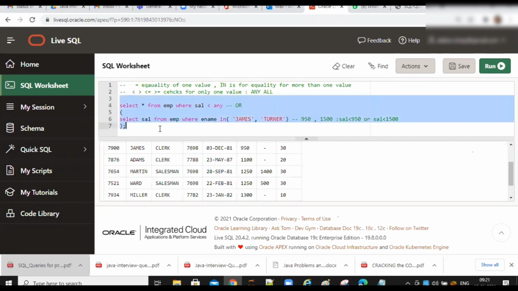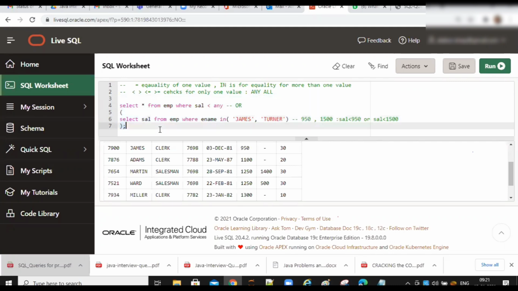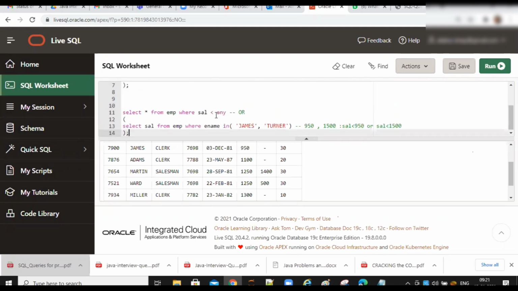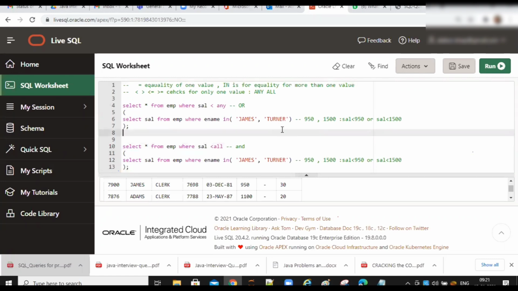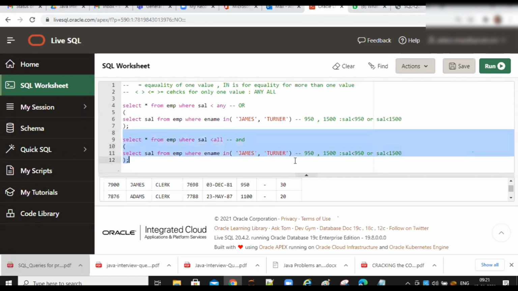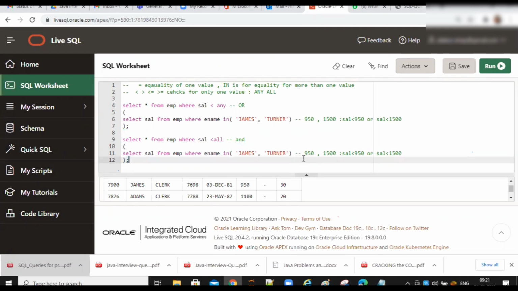Now the same SQL, I'm going to change a bit. I'm using and. What will happen? Not and, all. All is kind of an and. What does that mean? Keshav? Hello, Keshav? Yes, what does this mean now?